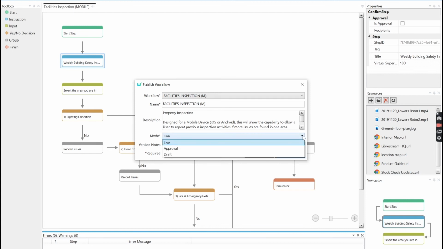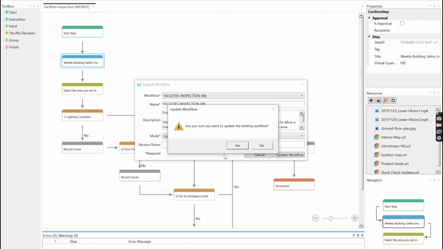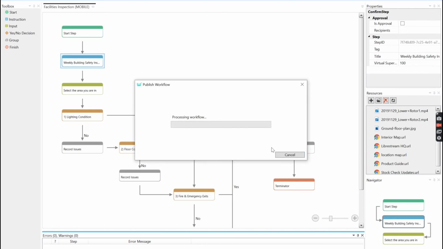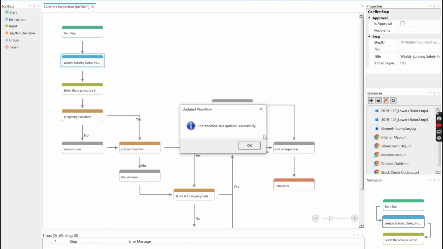I can set it to approval or draft. Approval and draft means that it won't be published live until somebody else goes in and has a look at the workflow and runs it on their device and checks it and signs off on it. In this case, we're going to set it straight to approval. We're going to update the workflow. We're going to replace the one that's already there. So that's all gone through okay.